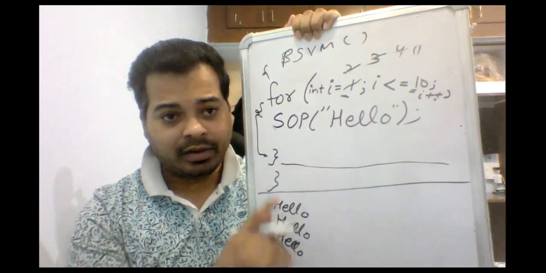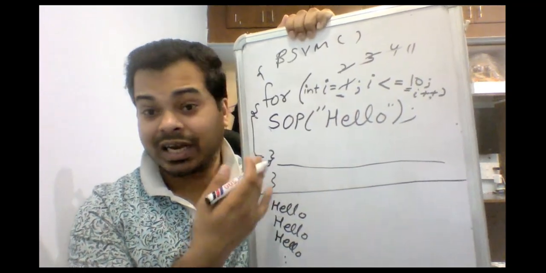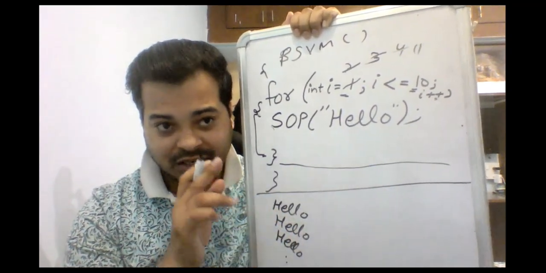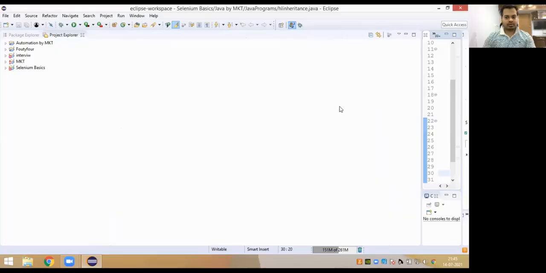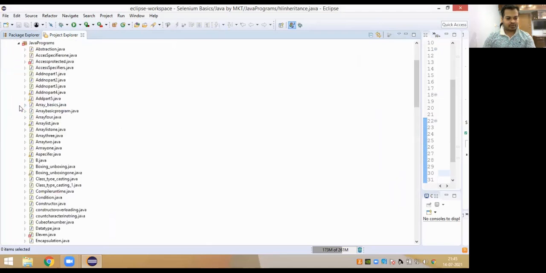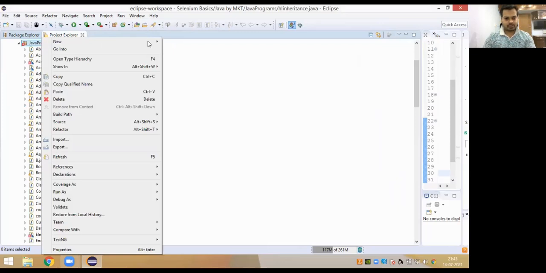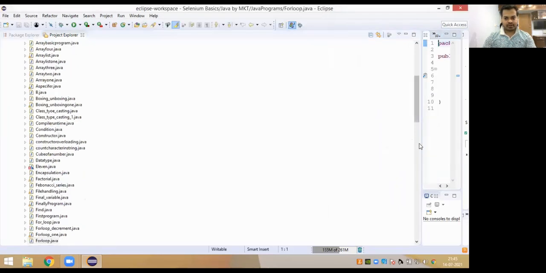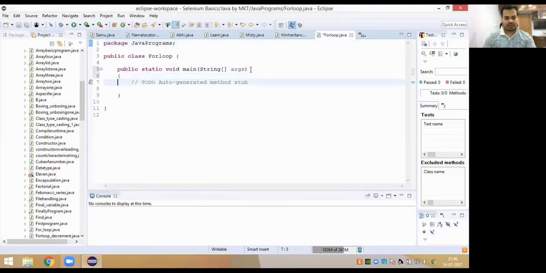Let me execute the same thing on the laptop, and then I will come back to teach you the second way of using the for loop, I mean, how else you can use the for loop. So let's execute the same program on the laptop now. All you have to do is go to your project, then go to the particular package, and create a new class with a main method, public static void main. After doing that, you'll see that the class will be created.